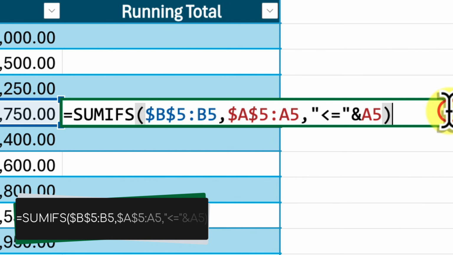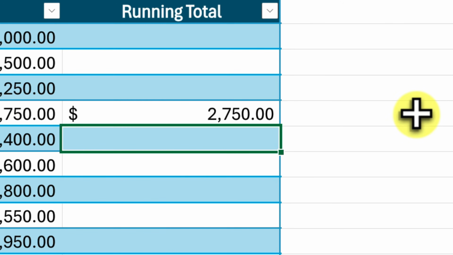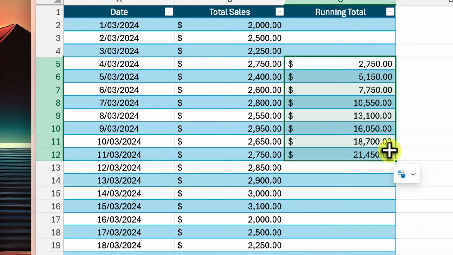Now I know that this one might seem really complex, but it's simpler than it looks. This formula sums the values in column B, but only if the corresponding date in column A is less than or equal to the date in the current row. Drag the fill handle down for a week, and you'll see your running total accumulate based on the dates.